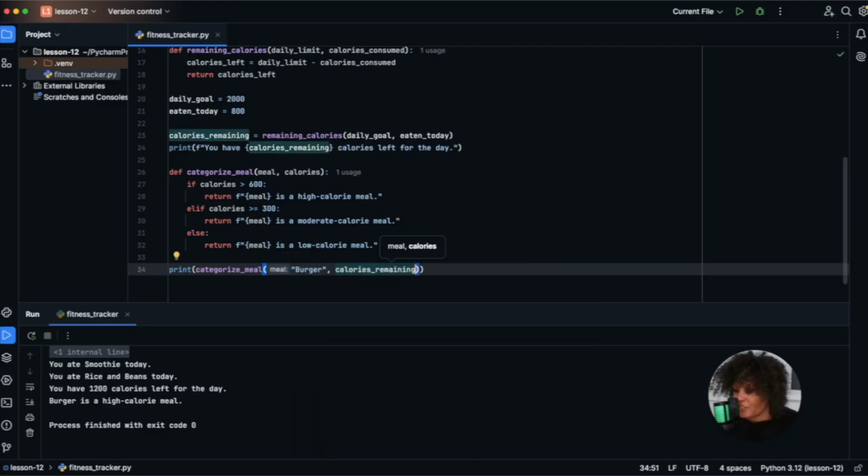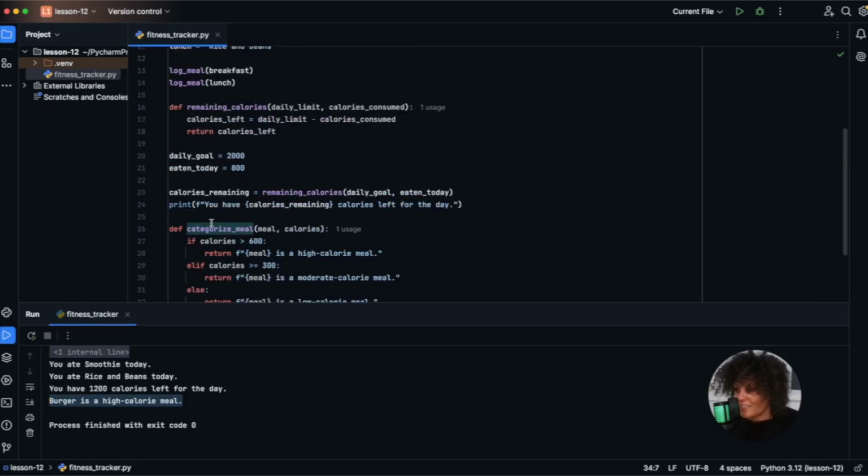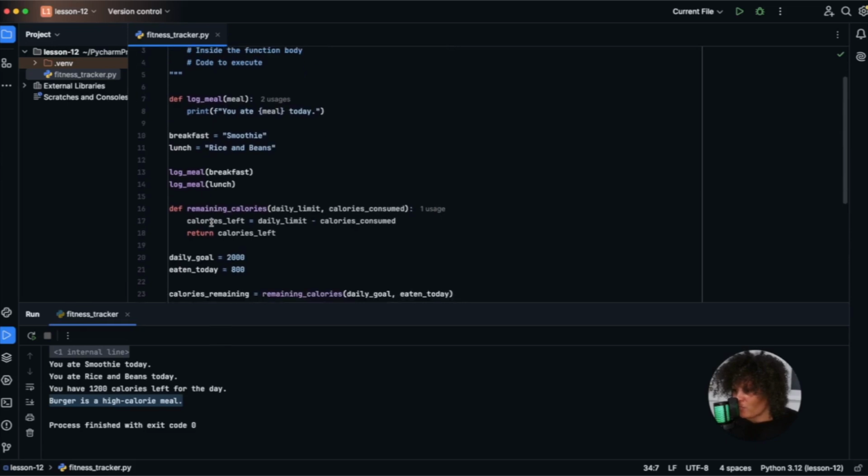Alrighty. I'm going to go ahead and run this program. And we see burger is a high calorie meal. So what's happening here? A few things are happening. Let's run through all the code.